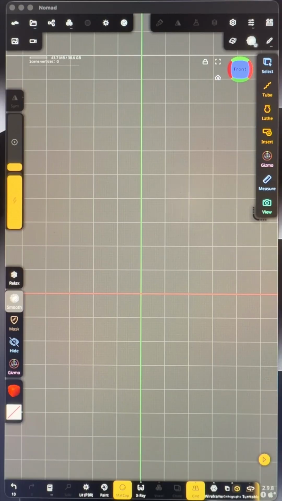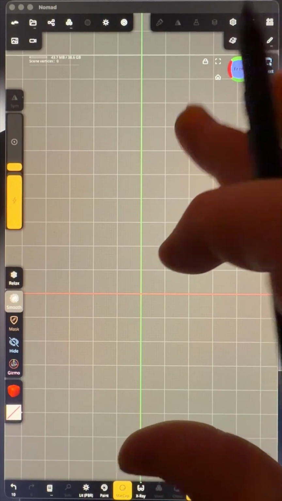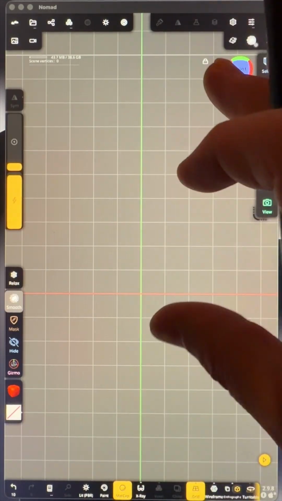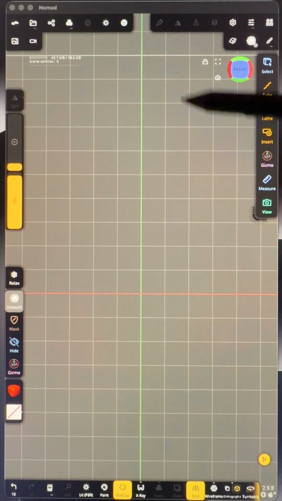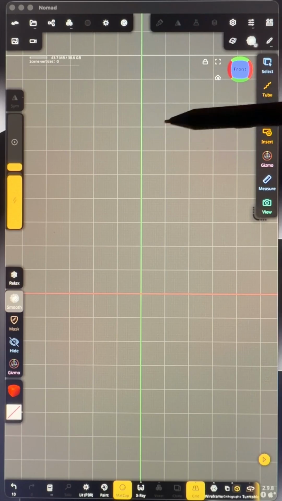Today's Nomad Nugget is all about primitives. Primitives are the foundational building blocks for almost everything you're going to create in Nomad Sculpt. There are several different primitive types and we'll cover those in future videos, but today we're focusing on the cube. So let's go ahead and add a cube to our scene.